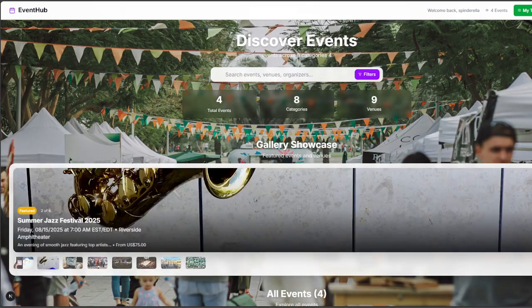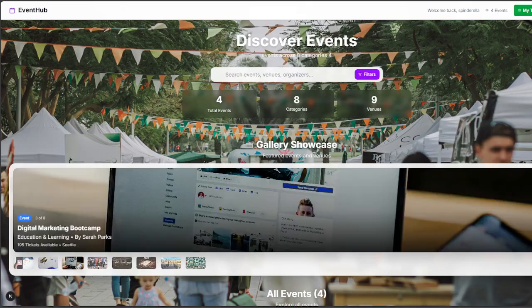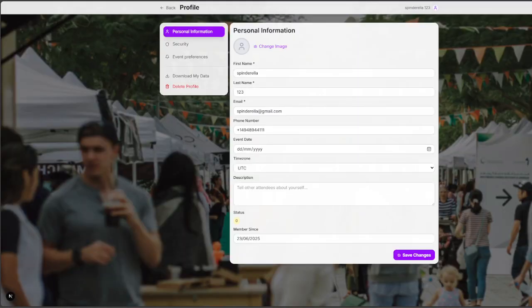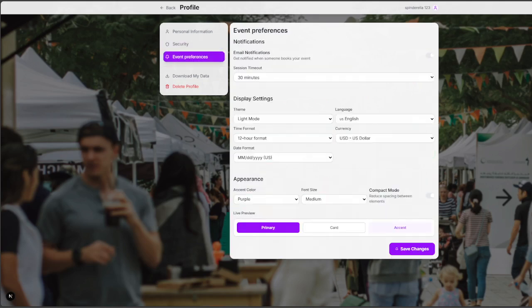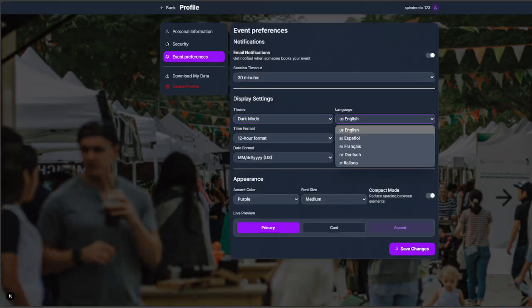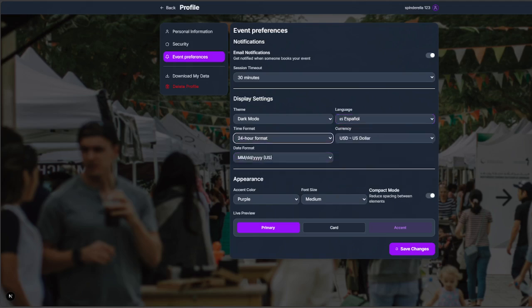And apart from that, I just go to the profile. The My Tickets button is also here if needed. Click on that to view all the tickets. Customization in terms of name changing is also present. Security, if you want to change the password. Event timeouts. I could also go to dark mode, change language, format date.